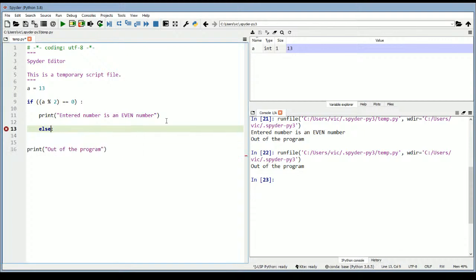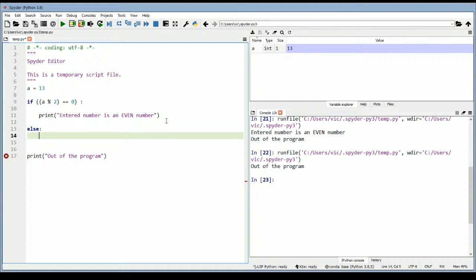Okay, now remember, this else belongs to this if. So it should start with the same indent space as where this if was starting. Else means if all the above conditions are false, so in else we don't have to put any other condition. We will just type print "entered number is an odd number".